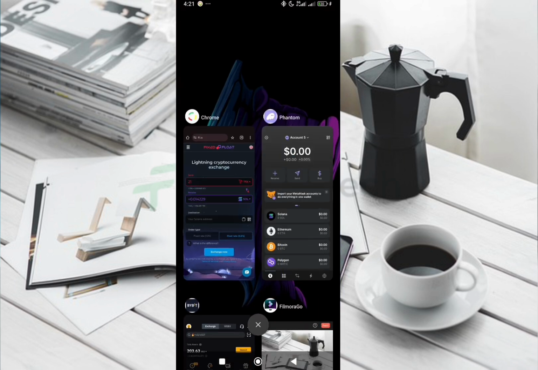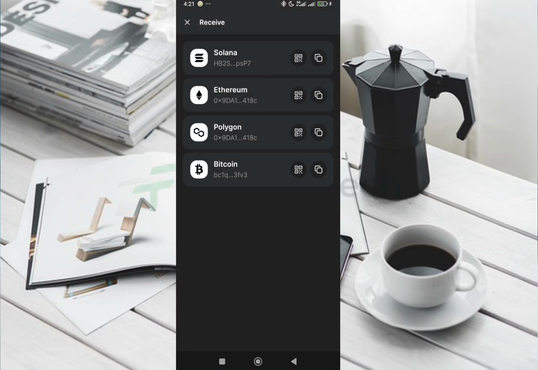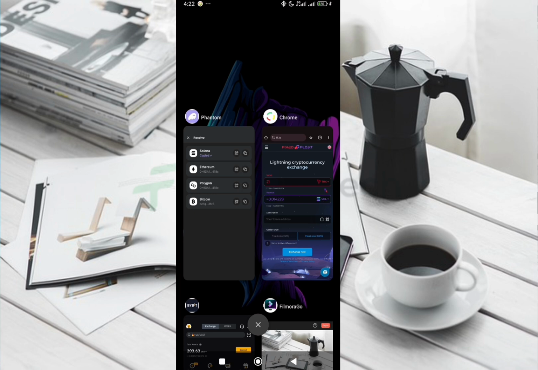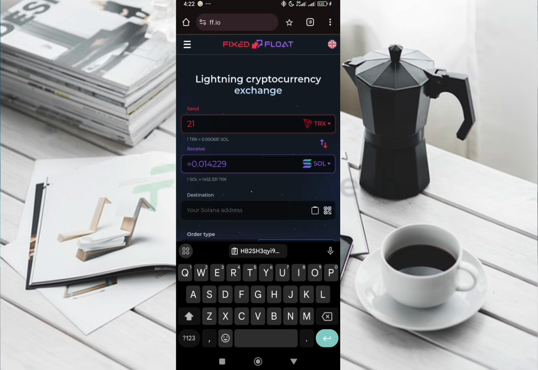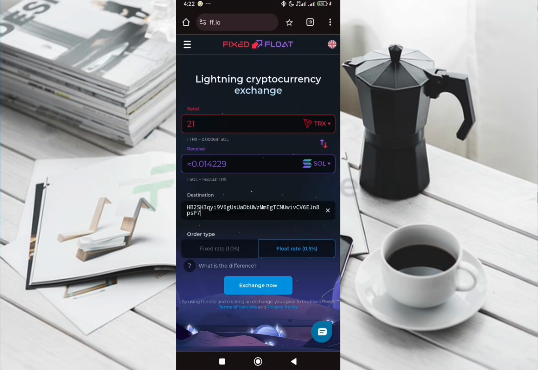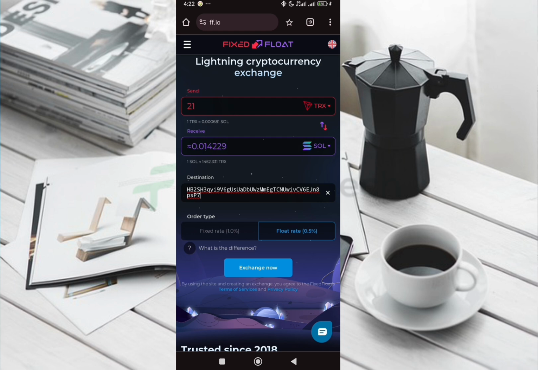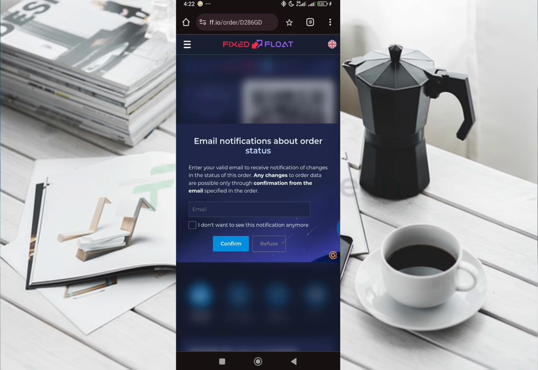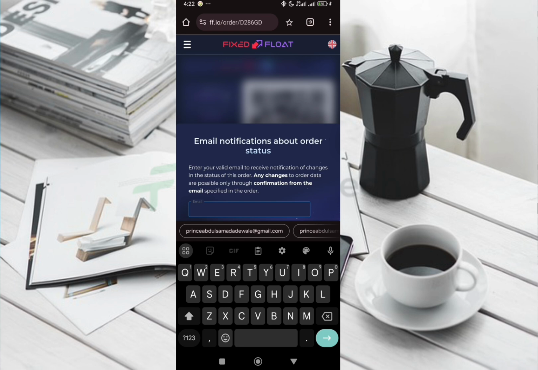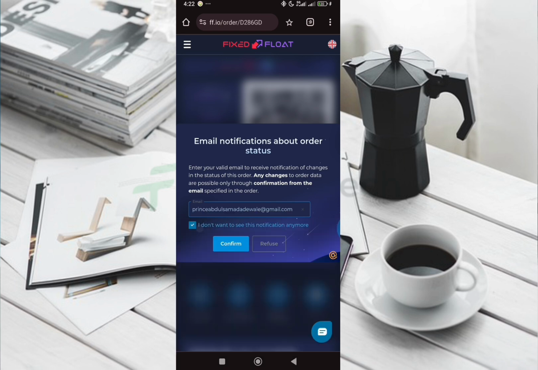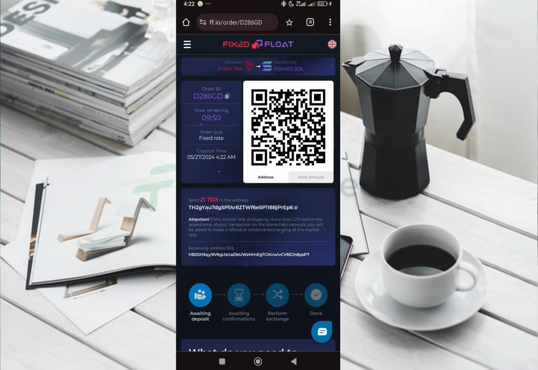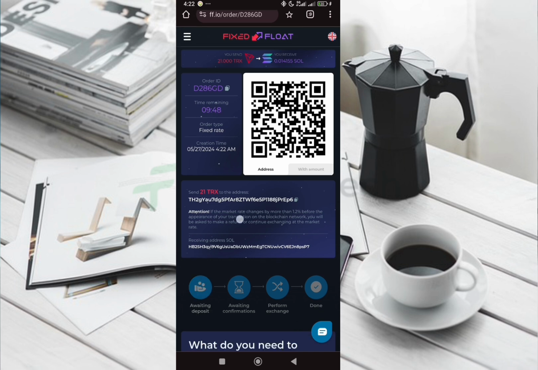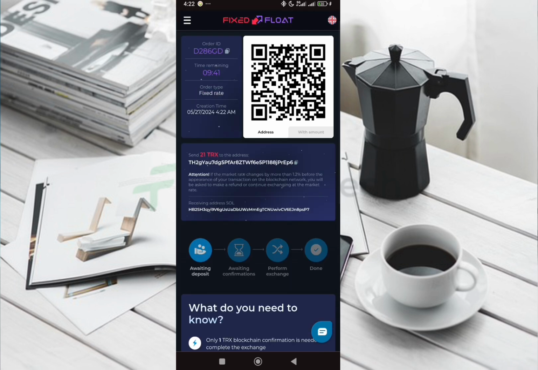Copy your Solana address from Phantom Wallet and paste it on the site. Click on Exchange Now, enter your email, and then tap on Confirm. An address will be generated for you to send the TRX into, copy it, and head on to your CEX wallet, like Bybit, etc.